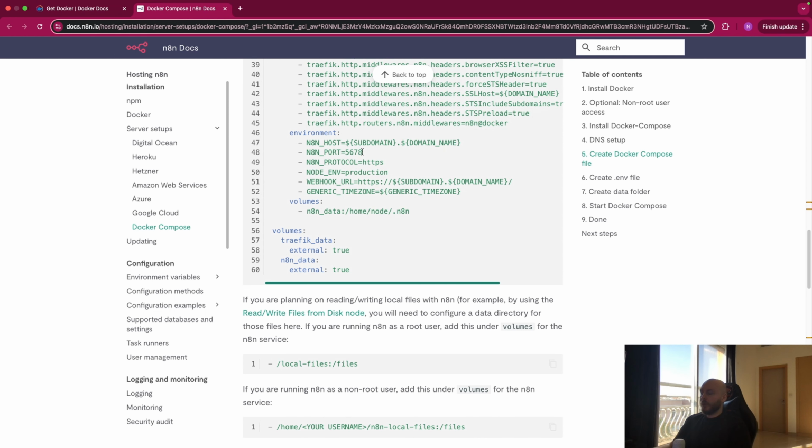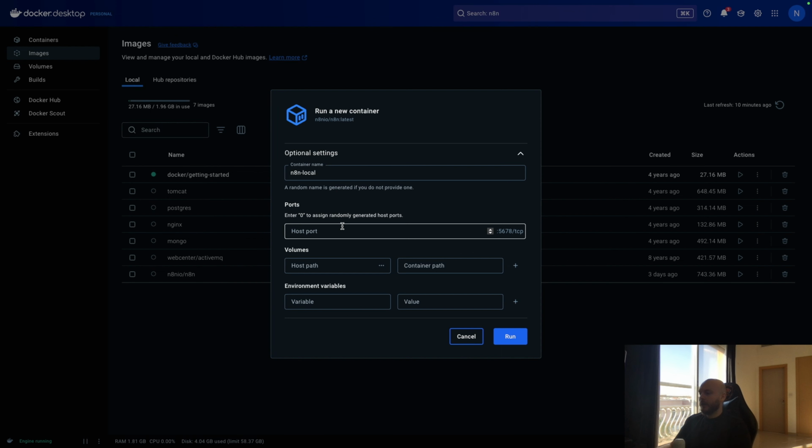But basically the port is 5678, your local host. And the path is this one, /home/node/.n8n. So let's go back on Docker and fill this. So as we said, the port is 5678 and the container path is /home/node/.n8n. And for the host path, you can create a folder on your desktop and just open it.